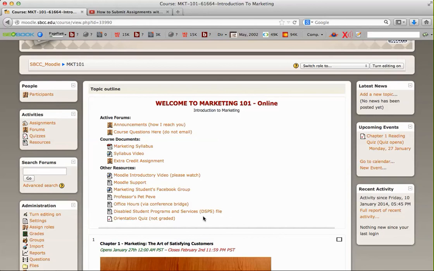And then finally, in this top section is an orientation quiz. This quiz isn't graded, but it's designed to give you an idea of what the quizzes will be like when you take the reading quizzes and when you take the midterm or the final exam. So I recommend you play around with that, make sure the settings in your computer are right, make sure you understand how the quizzing system via Moodle works.